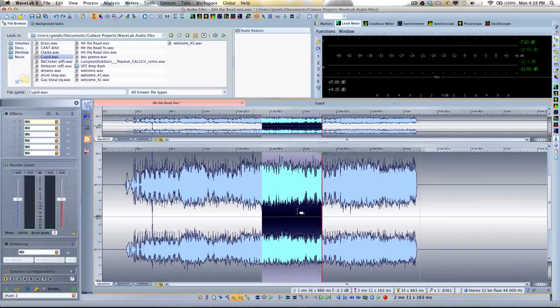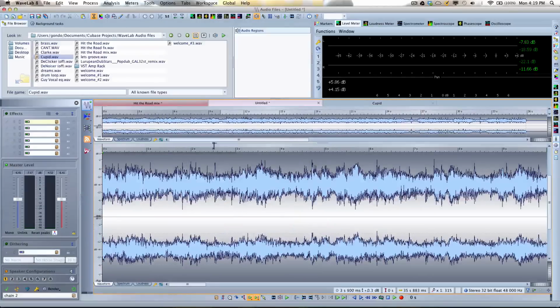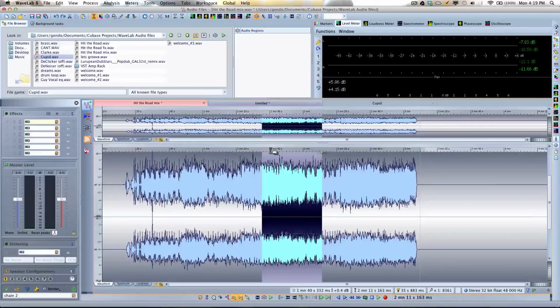If I want to create a new, distinct, separate audio file, I don't have to save as and export. I could just drag this onto my main toolbar here. And now that's a completely new audio file. So very fast, easy.